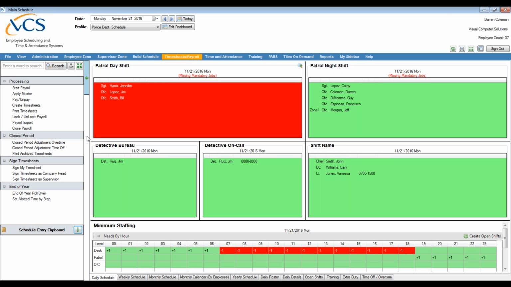Now keep in mind, it's not going to affect anything pay-wise. If we had to change hours of an overtime or something like that, you would still have to manually make that adjustment via your payroll company. But for record-keeping purposes, we can update old entries.